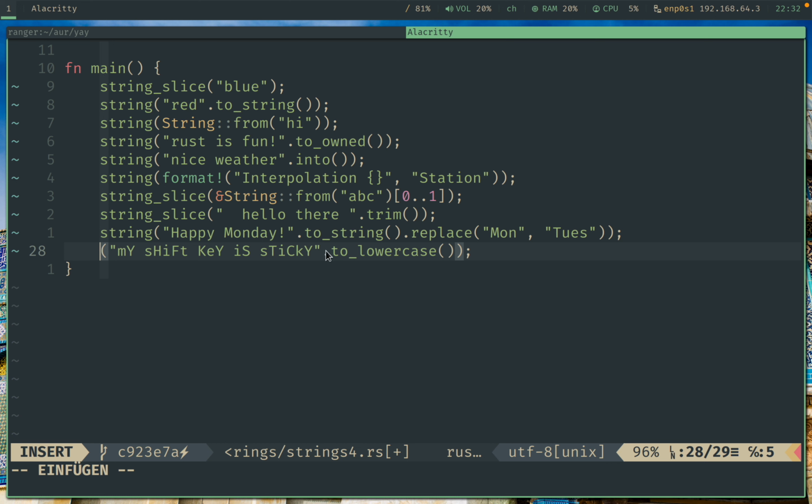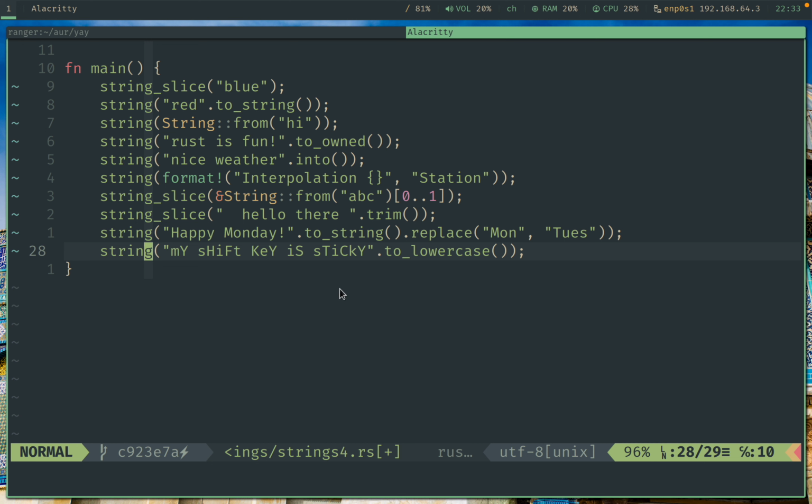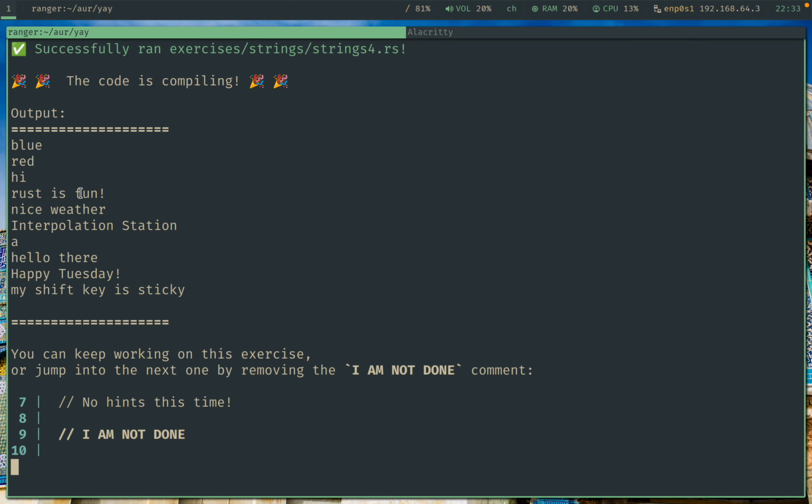My shift key is sticky, string slice to lowercase. Now actually, I guess this will be a normal string because we are modifying it, and it doesn't get modified in length, but it will get modified. So basically what this does is it will just lower the case of every letter. So let's see if I was right or wrong. And as you can see, everything is compiling.